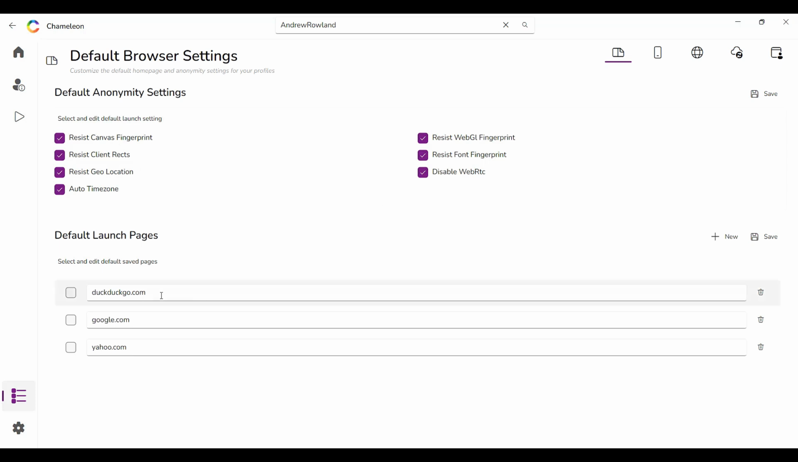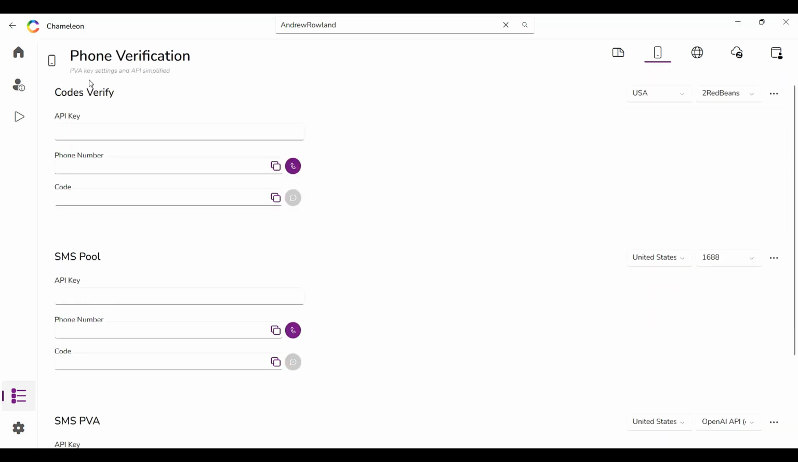Okay, these are your default home pages. Add however many you want here, and when you launch a browser, it will always randomly pick one of those home pages to launch to. The next section over here is where you add your API for your phone verification. Should you ever need to do a phone verification, create an account, whatever it might be. Currently support Codes Verify, SMS Pool, and SMS PVA.